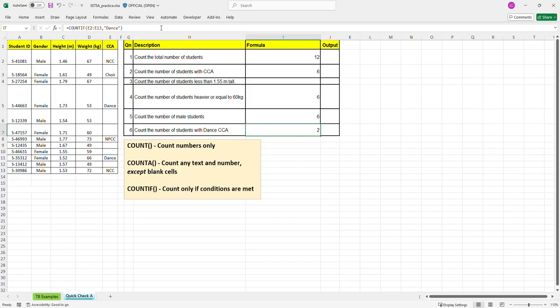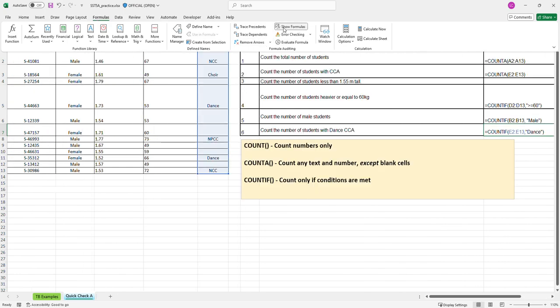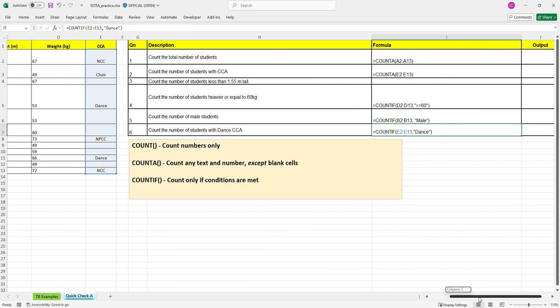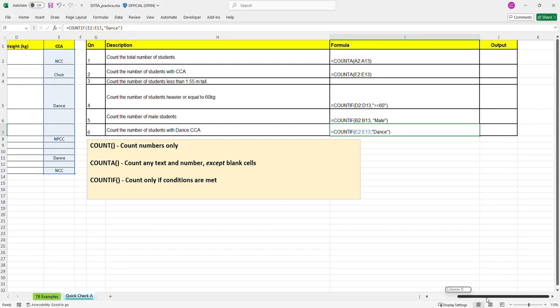And that is how we can use the formula. Let's look at the show formula here. And these are the formulas that you can use. That's all for now.